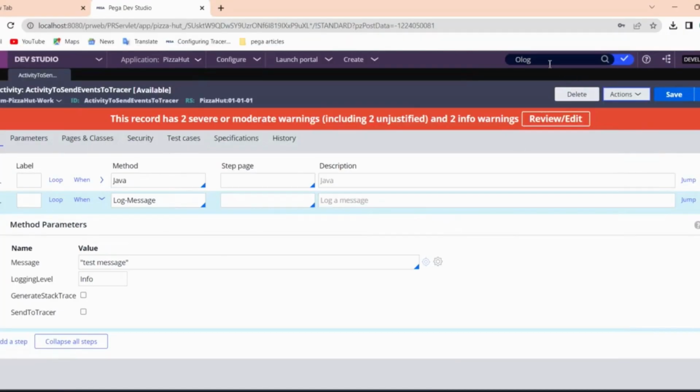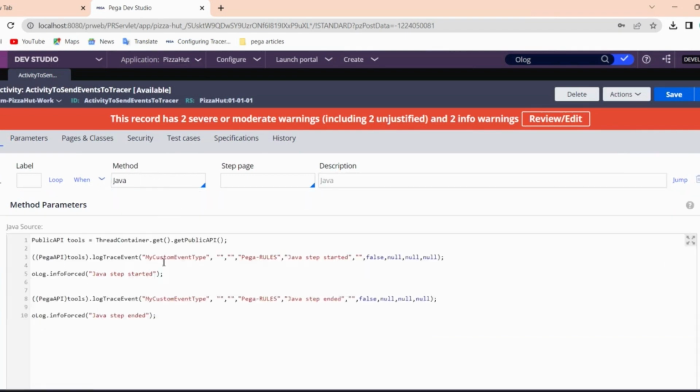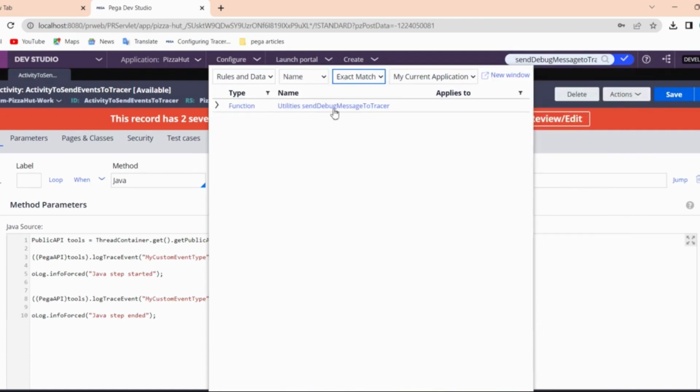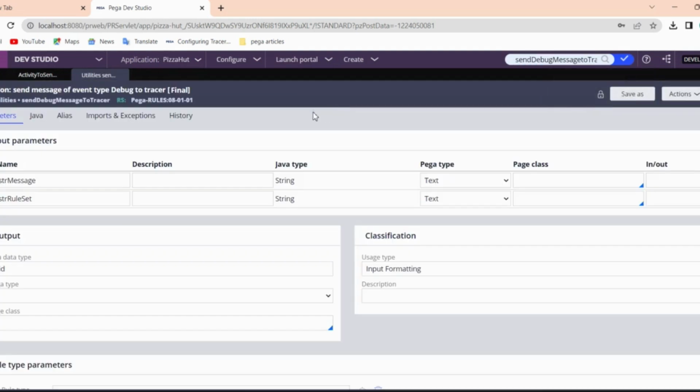And another thing which is useful to us is that there is one function which is easier to use. Here we are adding all these things from our end. So instead of doing all this to trigger a tracer event, we have one function called send debug message to tracer. If we open this function, we can see it's just asking for two parameters, message and rule set. Those are the mandatory parameters.